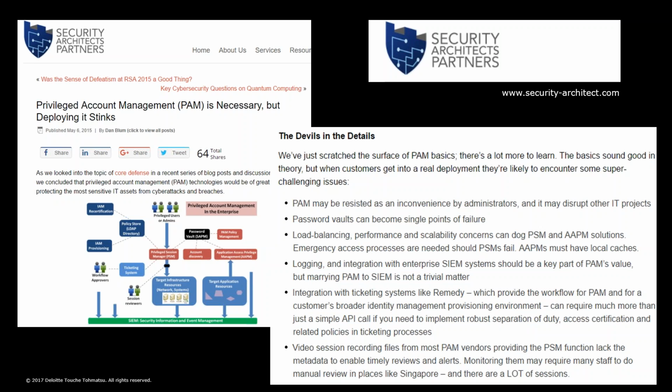But the devil is in the details. We just scratched the surface of PAM basics; there's a lot more to learn. The basics sound good in theory, but when customers get into real deployment, they're likely to encounter some super challenging issues. To name a few, PAM may be resisted as an inconvenience by administrators.